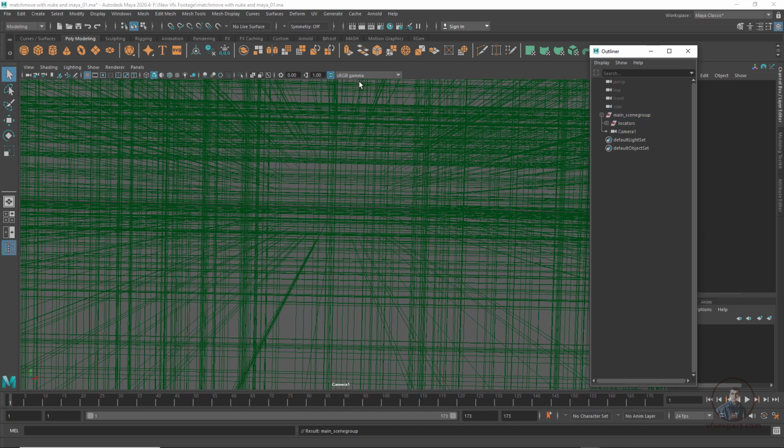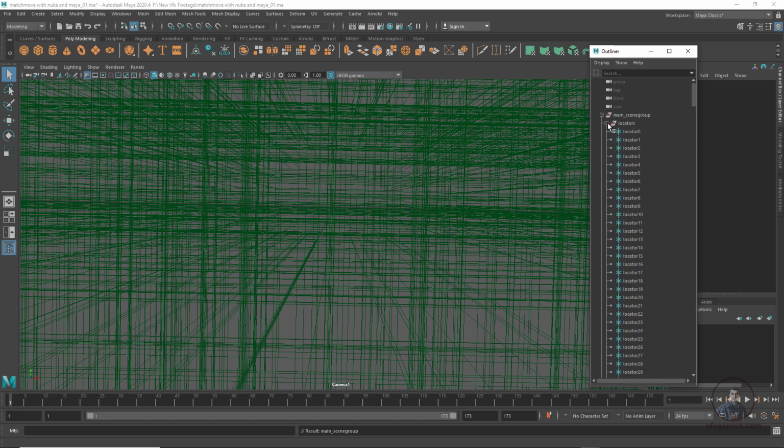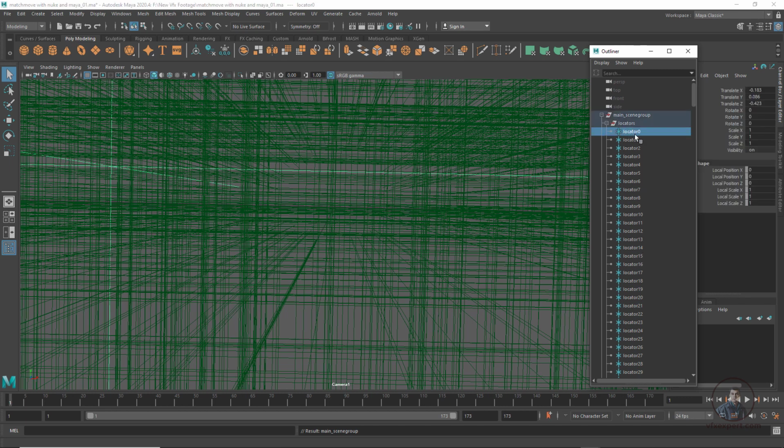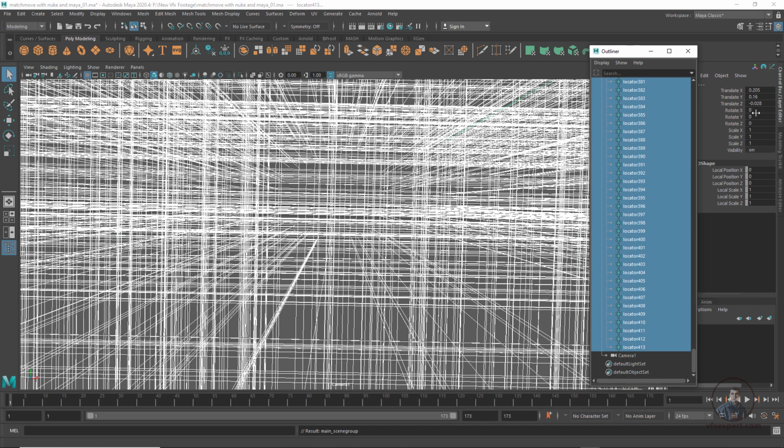Then after this, because if you see these locators are a little bit too big here, what we have to do is scale down these locators. So just open this locator group. So individual locators we have to select. Again remember this one, individual locators. So just select the first one, then hold Shift and select the last one. Then from here we can resize.